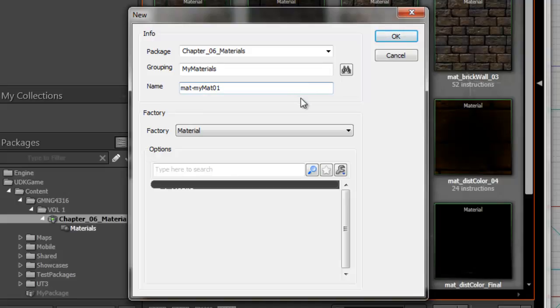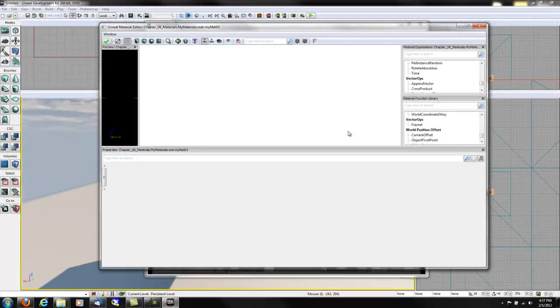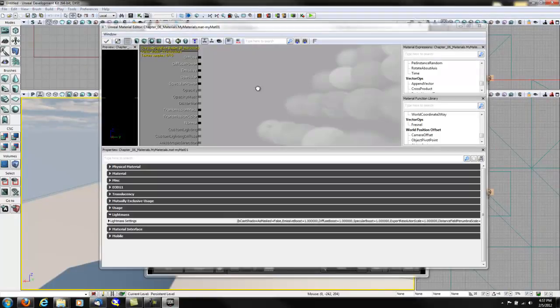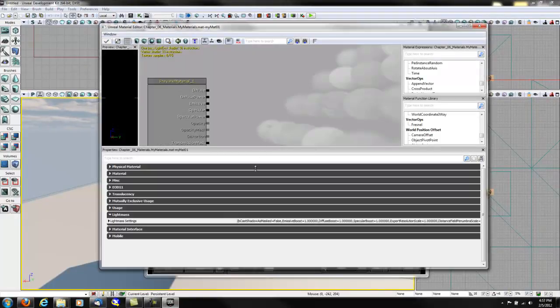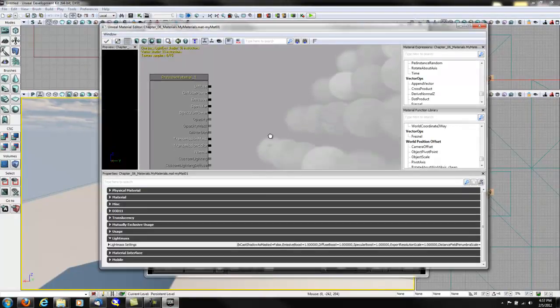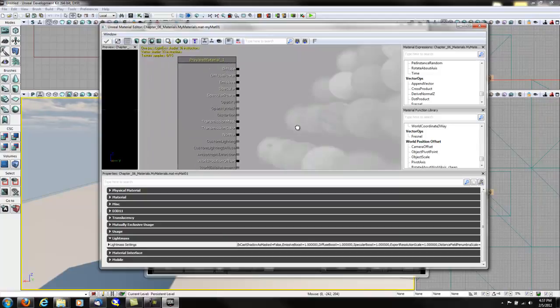mat-my mat01. And what it does is that it creates a new material in the Chapter 06 materials package, and it creates a subfolder for it under My Materials, and then it gives it the name my mat01, and it's already using Material Factory. So click OK, and the material editor will show up, and you will see how the material editor looks like with an empty material.